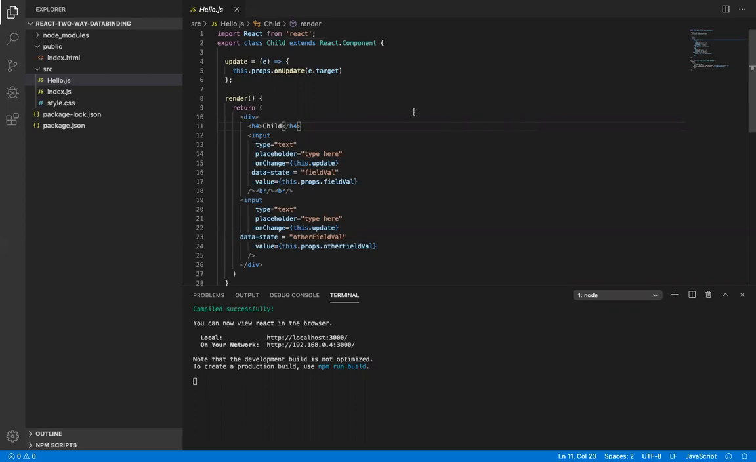So here we are, in this session we will discuss React components and how to bind the data to the front end. I have taken one child component with React. First I'm taking import React from React.